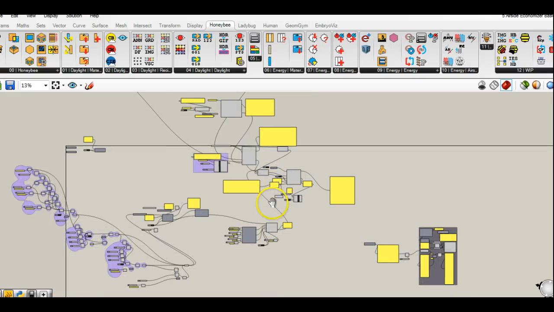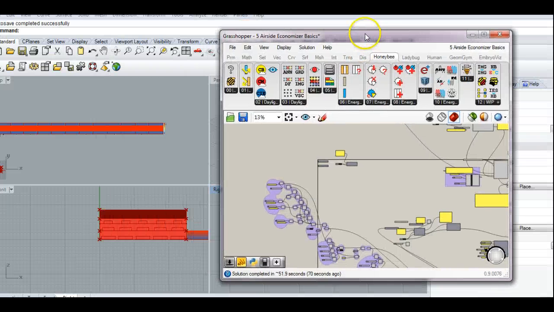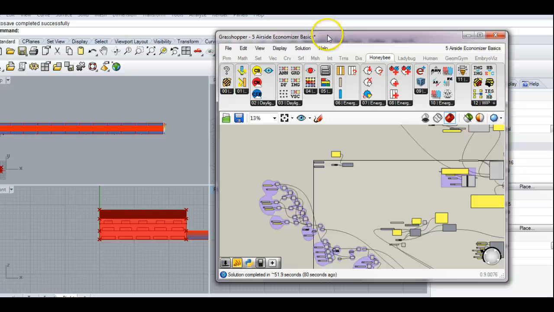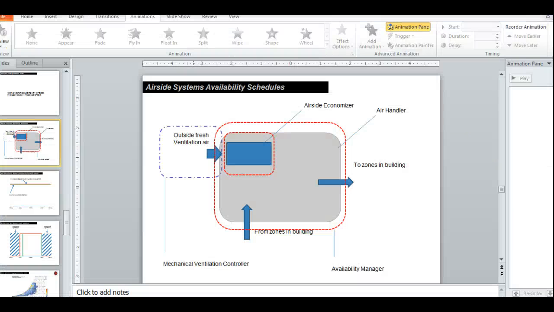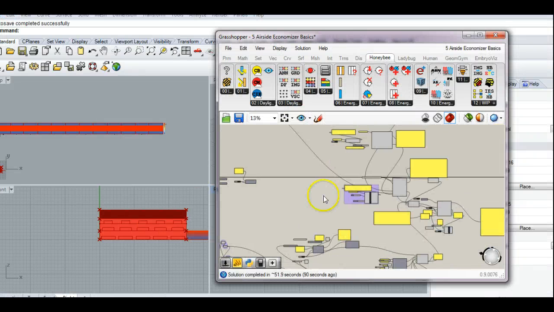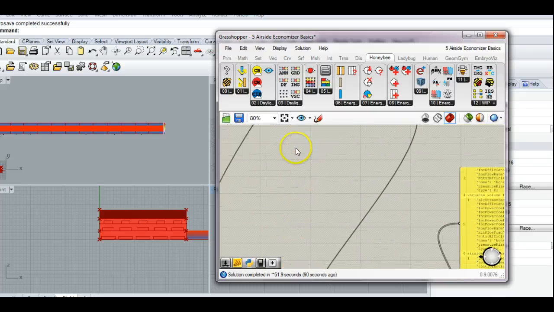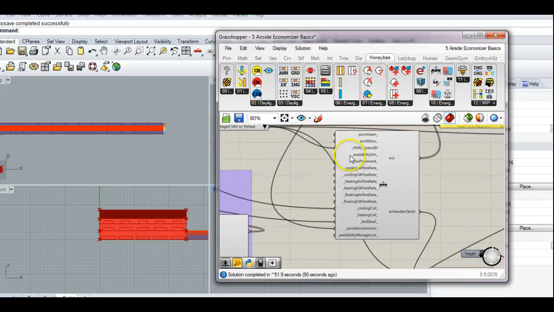It turns out that as I said, by default, everything is just on all the time. The availability managers are scheduled to be on, and the availability schedule of the air handler is always on. So this guy is always on, the availability schedule.